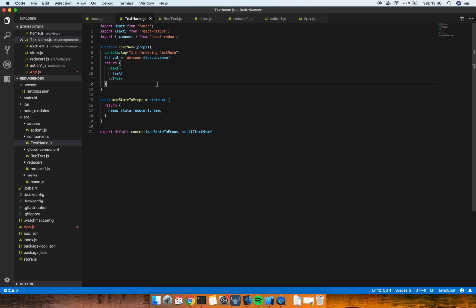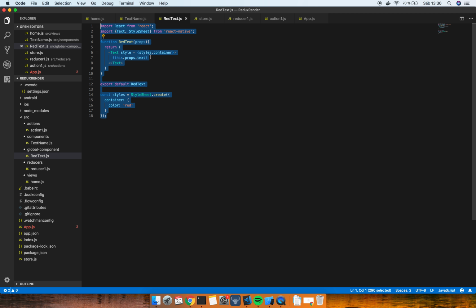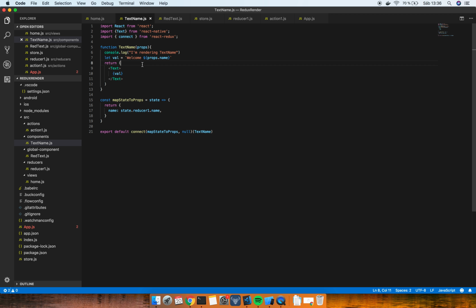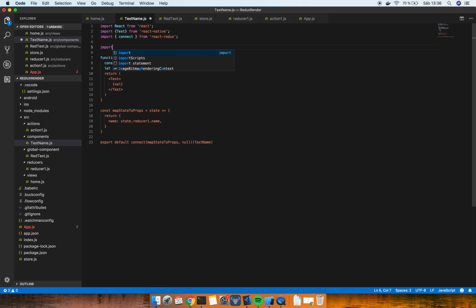Because remember, you can't use the specific component in all our app, only in the home view. But this one you can reuse, because I'm not using Redux over here, and it's just a simple component that is taking a text and just showing it with a red color. That's it. So here I will use this: import red text from global components red text. Perfect.